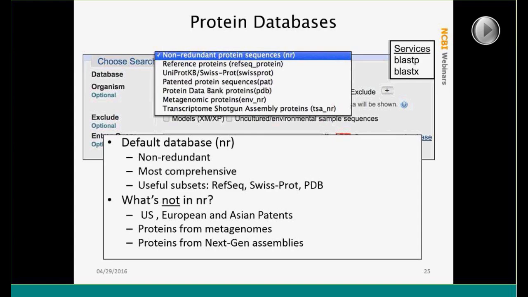The proteins that are coming from metagenomic samples, from ecological genome projects, those are not in there. And also the proteins from next-gen assemblies. So these are transcriptome shotgun assembly sequences. This is a growing set of data, in particular for the nucleotide side, but there are some TSA proteins as well. Those are not part of NR.